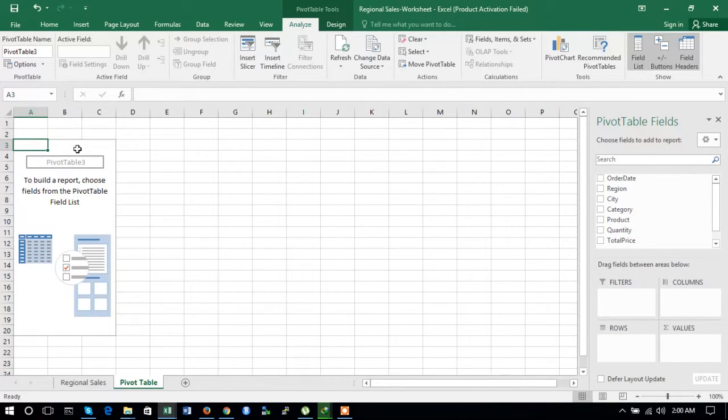Now you need to assign the variables. These are the columns of our data set: the order date, region, city, category, product, quantity, and total price. You can drag your variables to these areas below. We have the filters, the columns, the values, and the rows.